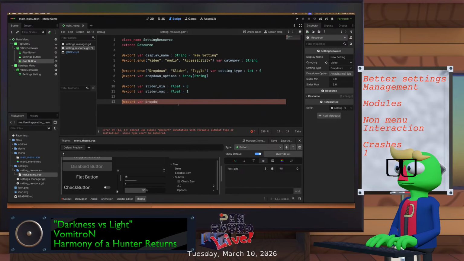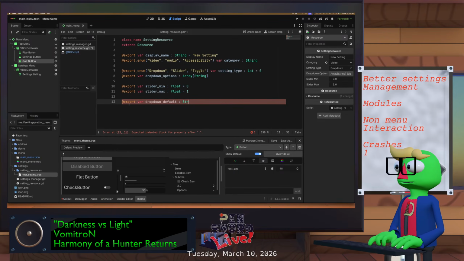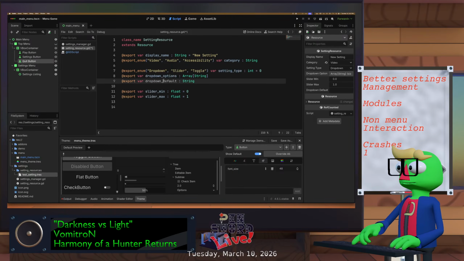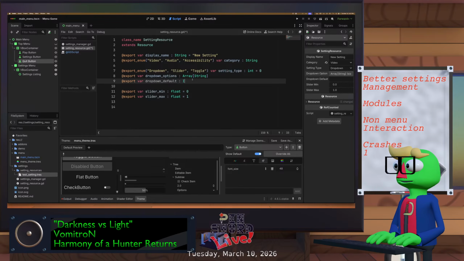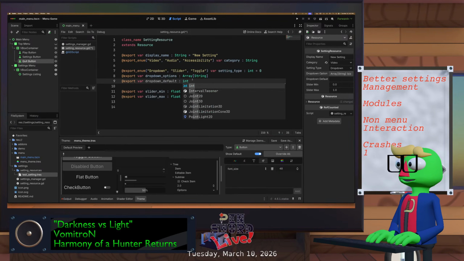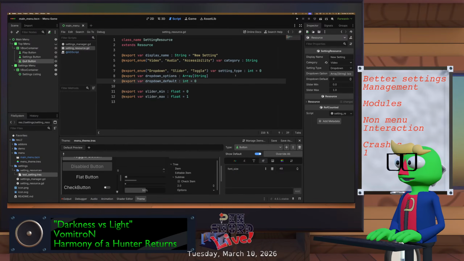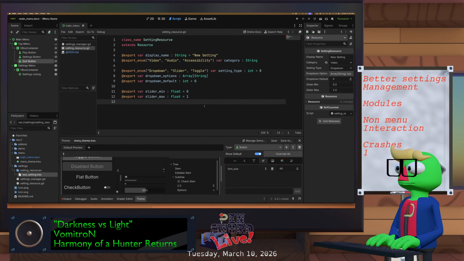Drop down, default. That would be a string. Actually, be an int. So basically, we're not going to be coming up with a name that could possibly not be on that list. We're just going to get the thing from the list. Export.